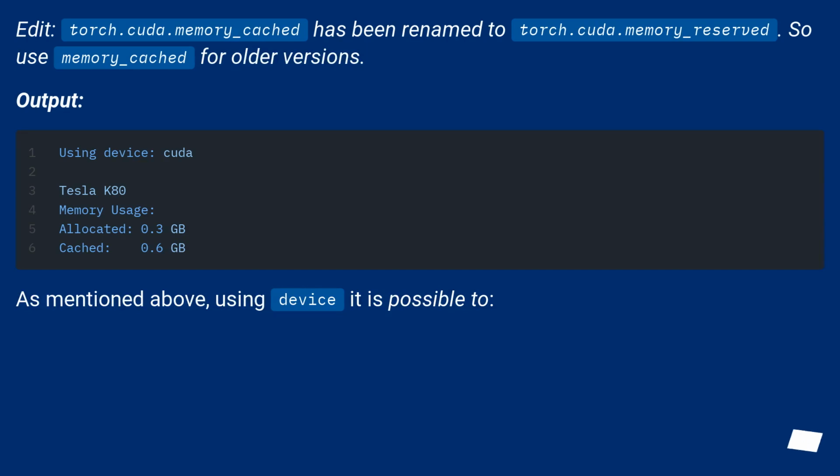Edit. torch.cuda.memory_cached has been renamed to torch.cuda.memory_reserved. So use memory_cached for older versions. Output.